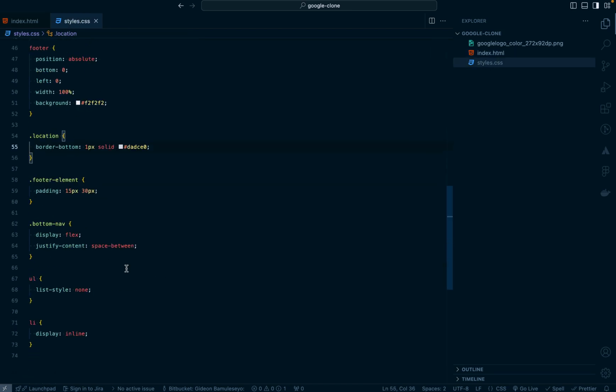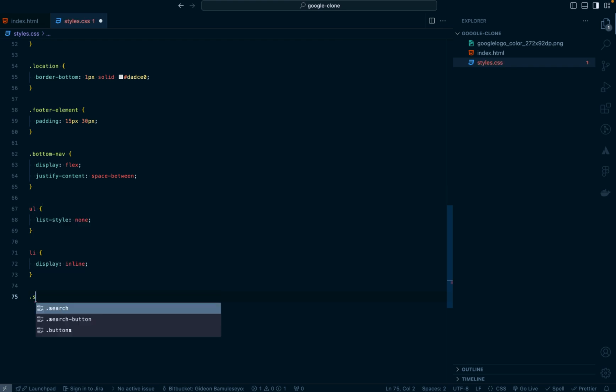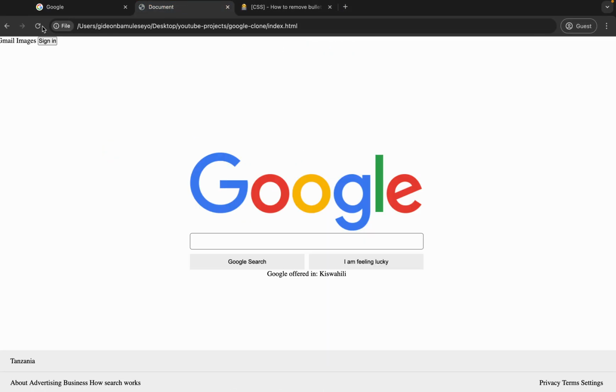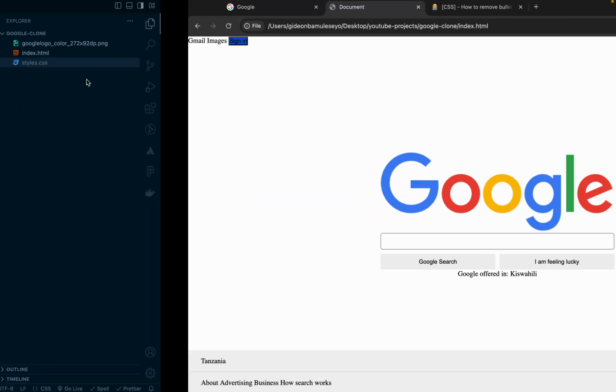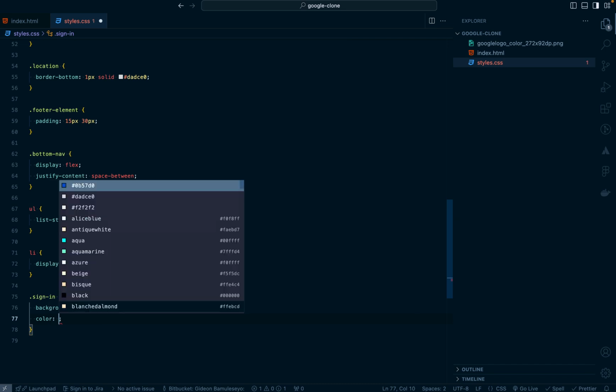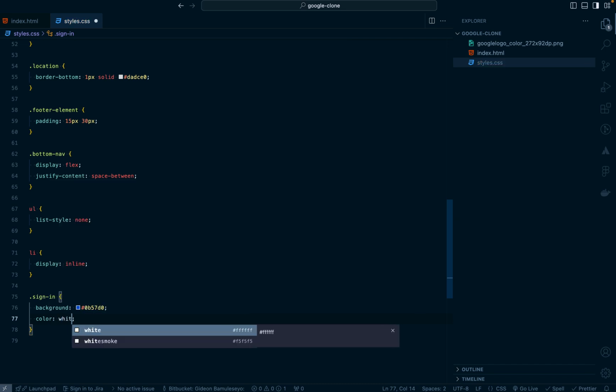You can always give your elements any class. Sign in. So background is blue, and then boom, there you go, blue. We want the color of the text to be white.